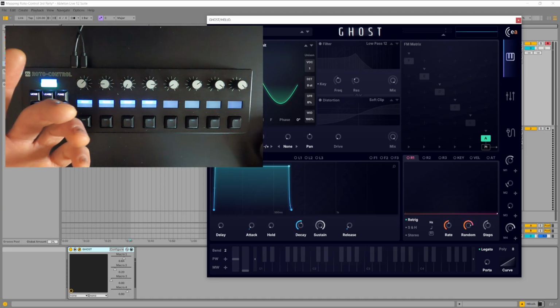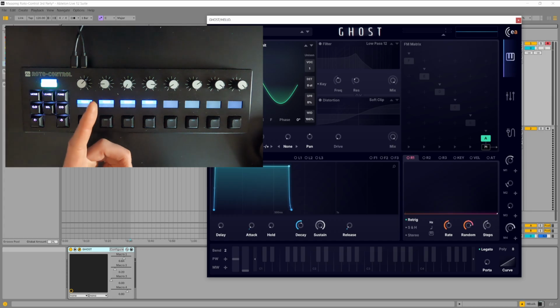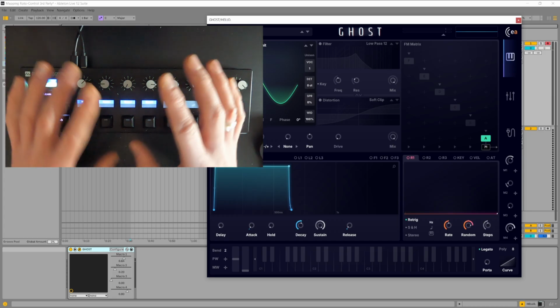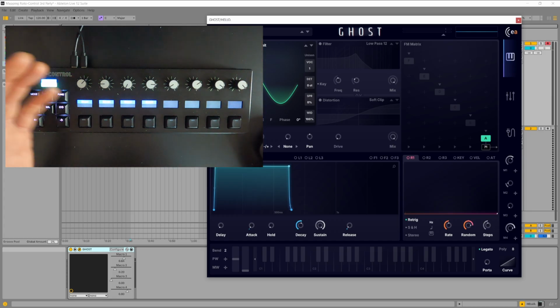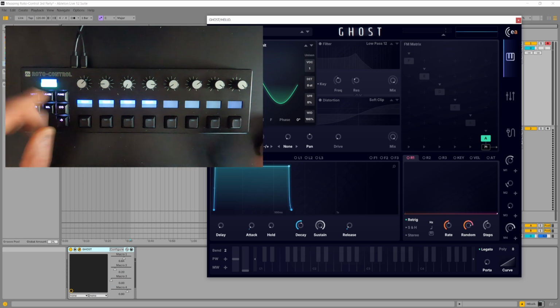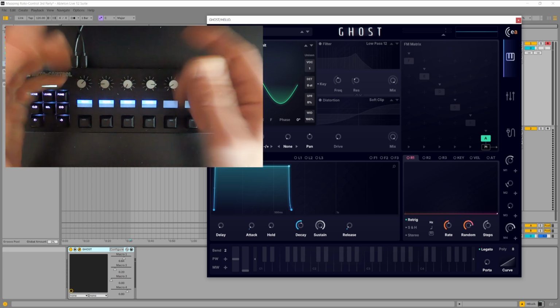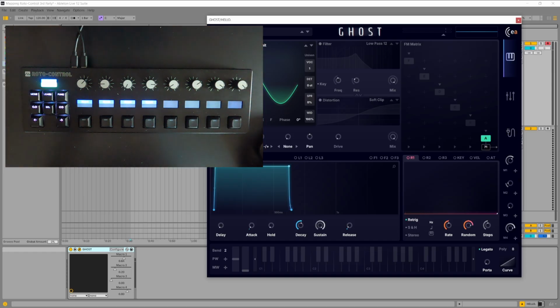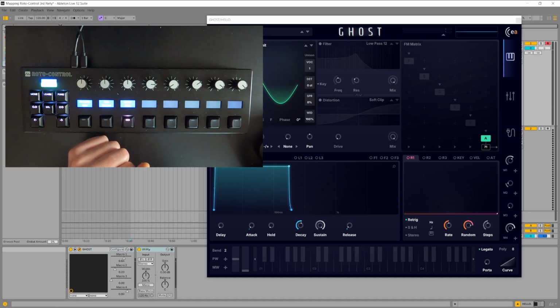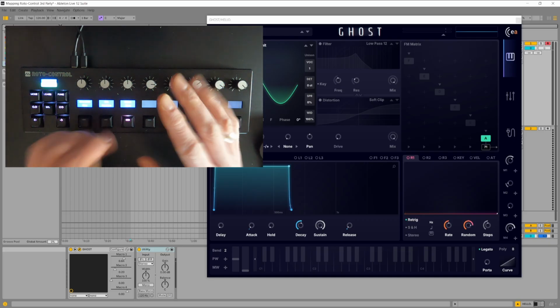If you open a new project and you open Ghost in this instance, and you find that everything looks like it's mapped, but then nothing works, the workaround I found that seems to solve this problem at the moment is you open a native plugin in Ableton. In this case, I'm going to use Utility, which is the one that I mapped in my other video.